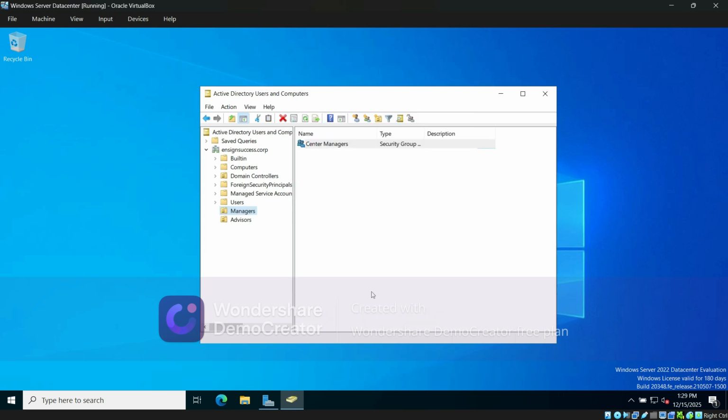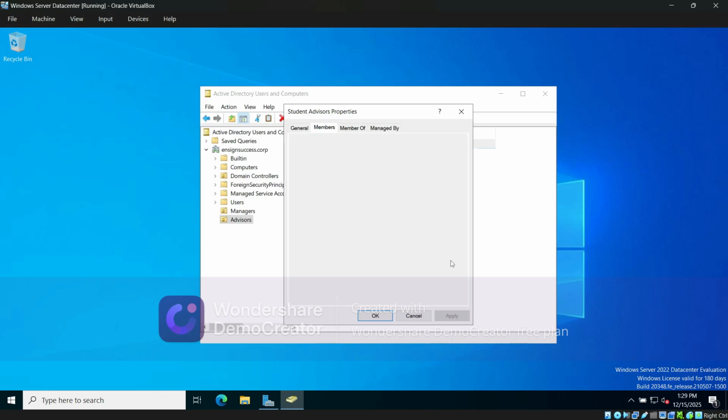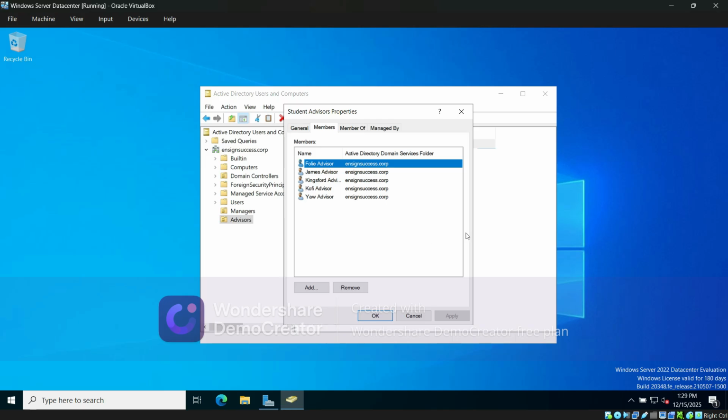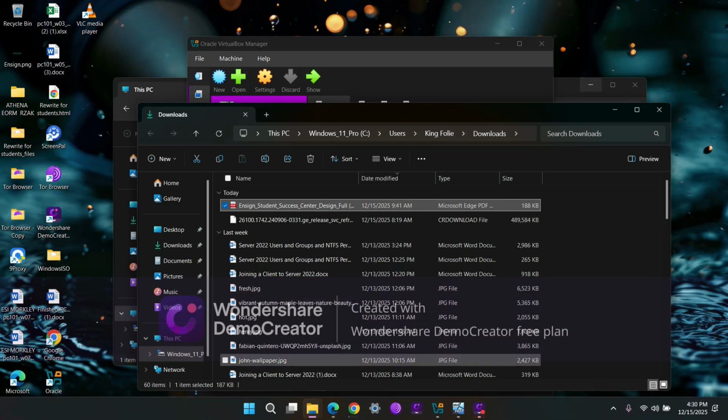Now we come to advisors, and we see that in the advisors we have the student advisors group, and in the group we have the members: Foley, James, Kingsford, Kofi, and Yao. So now we've put our users into their various groups, and those groups have also been put in their various organizational units. So now let's go to the next assignment, next instruction.